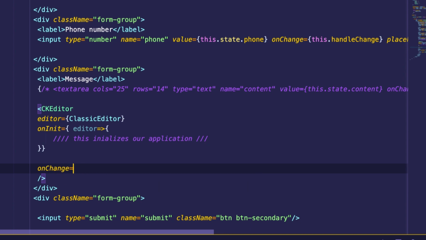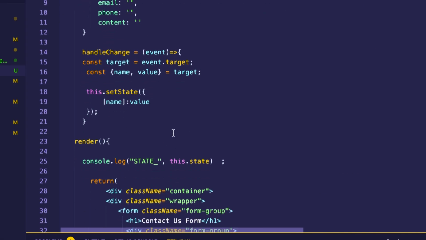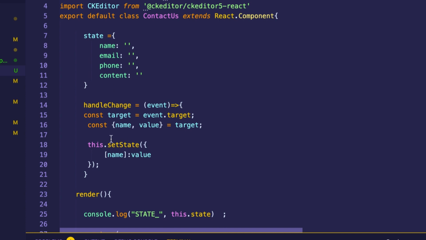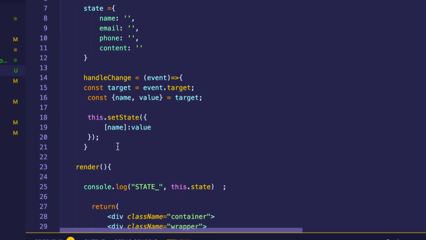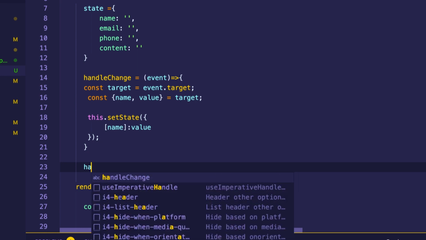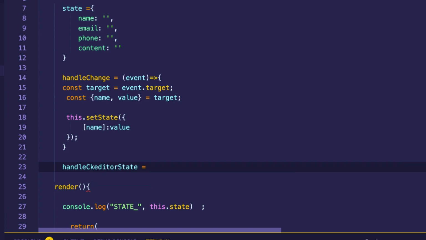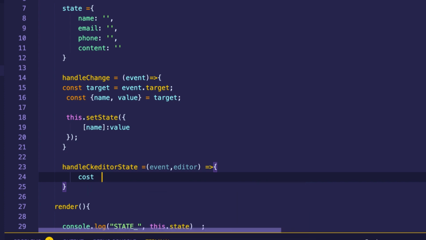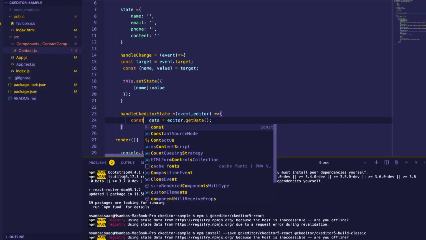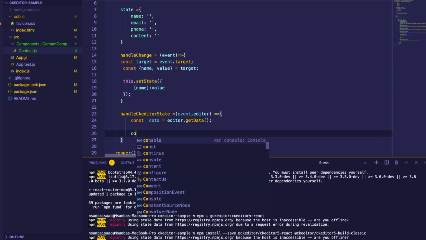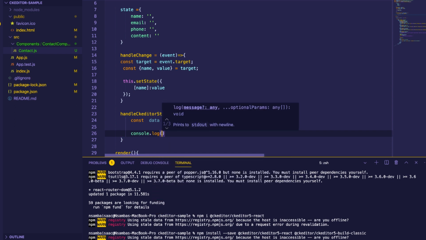Add on change listener, and this on change listener will listen to the events of each input in our text area of the package that we are using. So for us to do so, we will have to create another function which will be handle CKEditor state. Good. So having defined that, we'll console log our data and see what we are having.